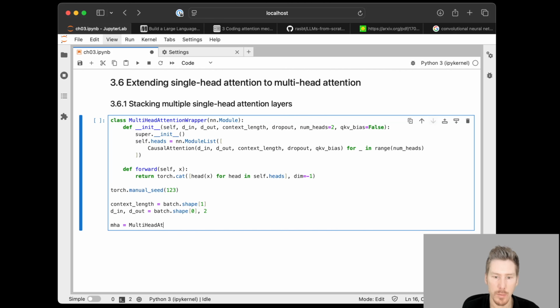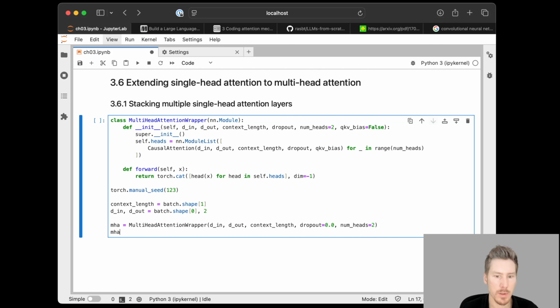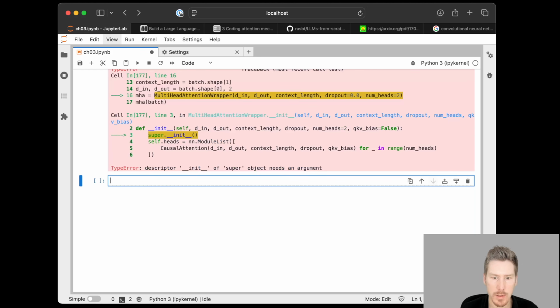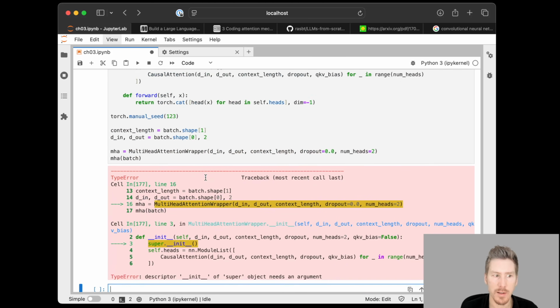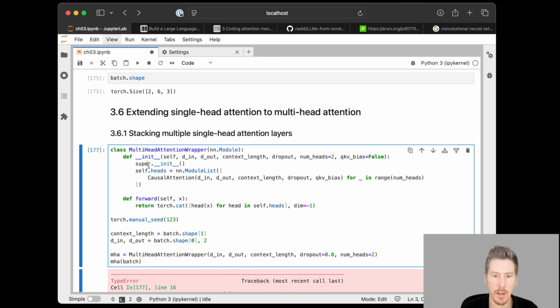But let me code this one. And I'm just going to copy this here. So we have defined those. Dropout, let's just, for simplicity, set it to 0. And this is technically it, and I hope it works. It does not. Super needs an argument. I always make a mistake here. I think I just forgot the parentheses.